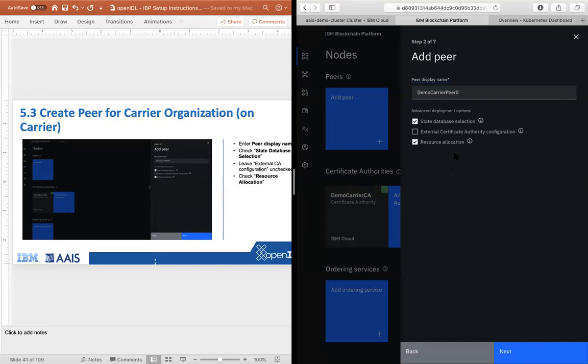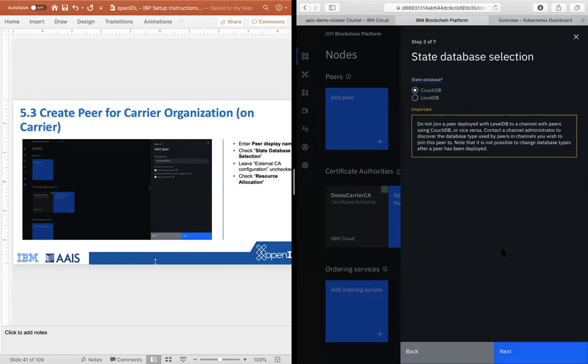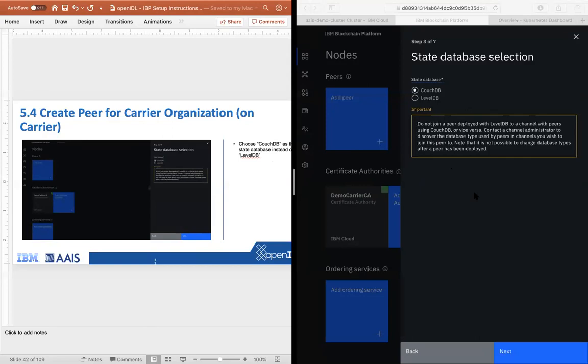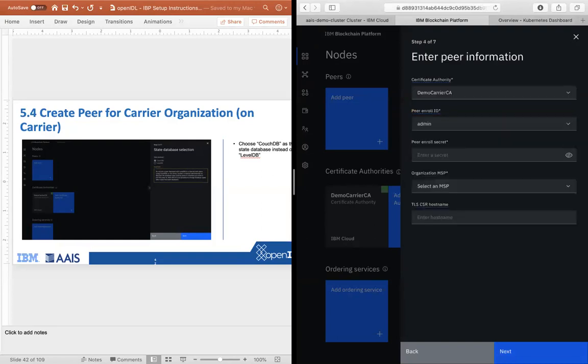And select resource allocation. Again, this is to allow us to configure the necessary compute power for the IBP instance for this peer. So let me click Next, and we have to select state database. It's the world state database. So for this purpose, we are going to use CouchDB. It has rich query capability instead of LevelDB. So for that purpose, we're going to use CouchDB, and click Next.